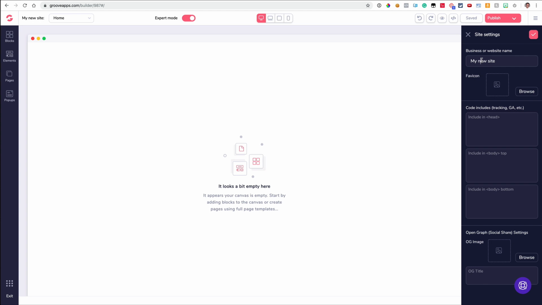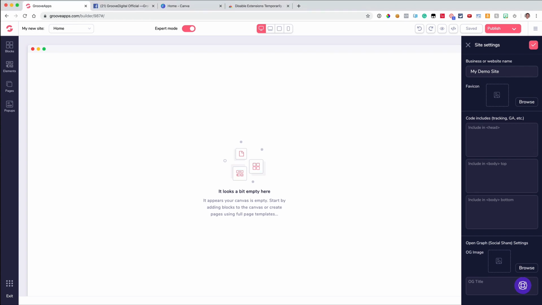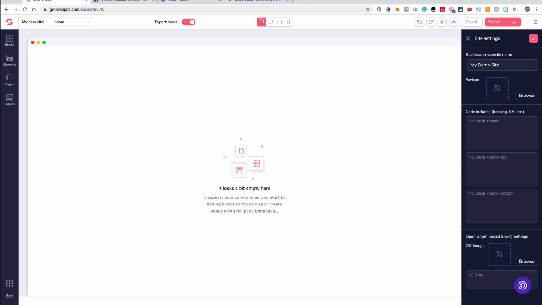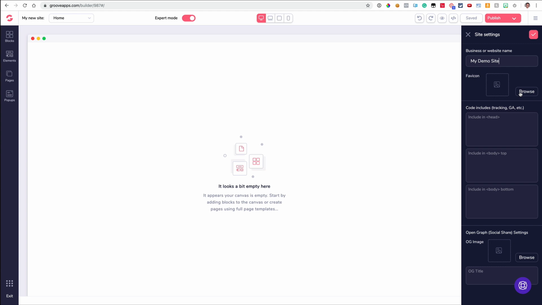So the first thing we're going to do is name our site, and for right now I'm just going to call this my demo site. The next thing you're going to want to do is load up a favicon. That is what shows up in your browser tab. It looks something like this, where you see these little icons that represent your brand in the browser. You would just have your designer make you a favicon. It's usually a square or a round image. Once that's on your hard drive, you would just come here and click Browse, find it on your hard drive, and load it up.